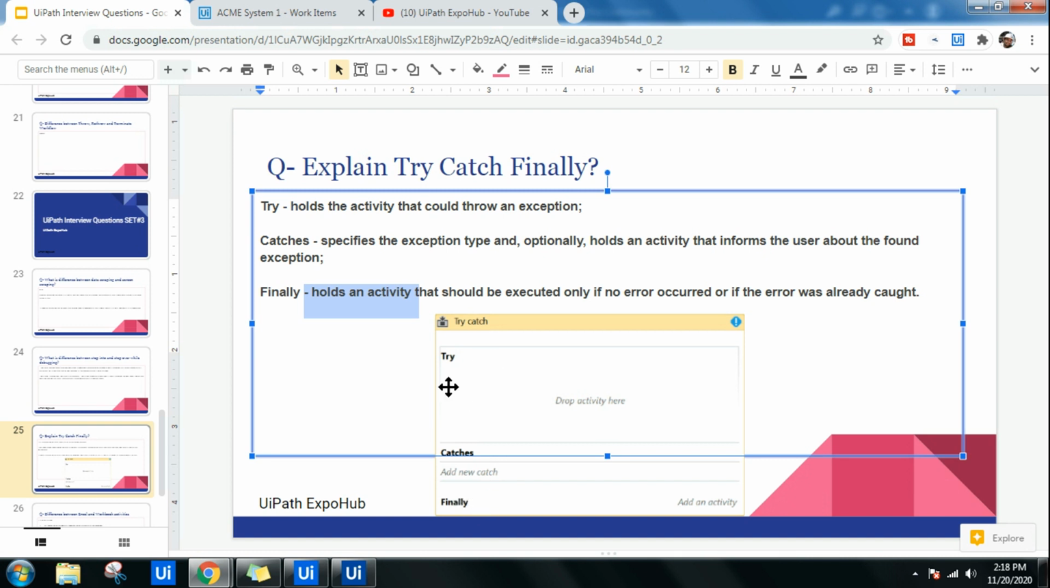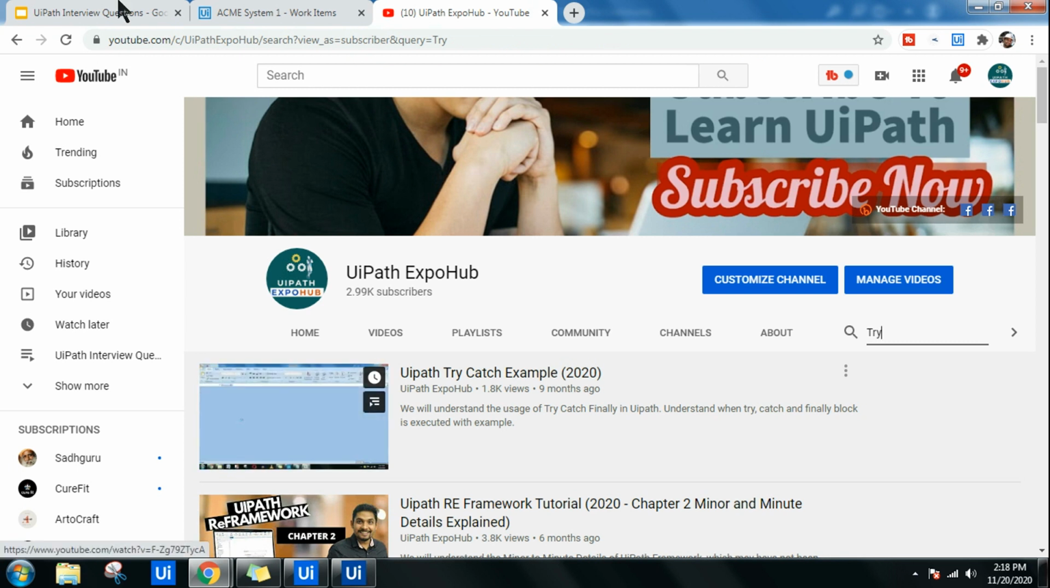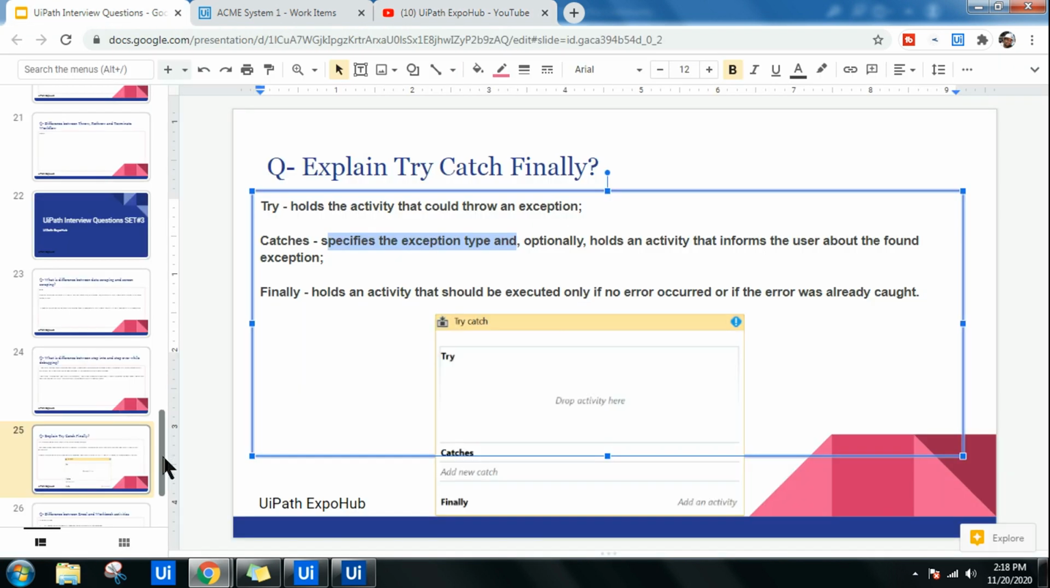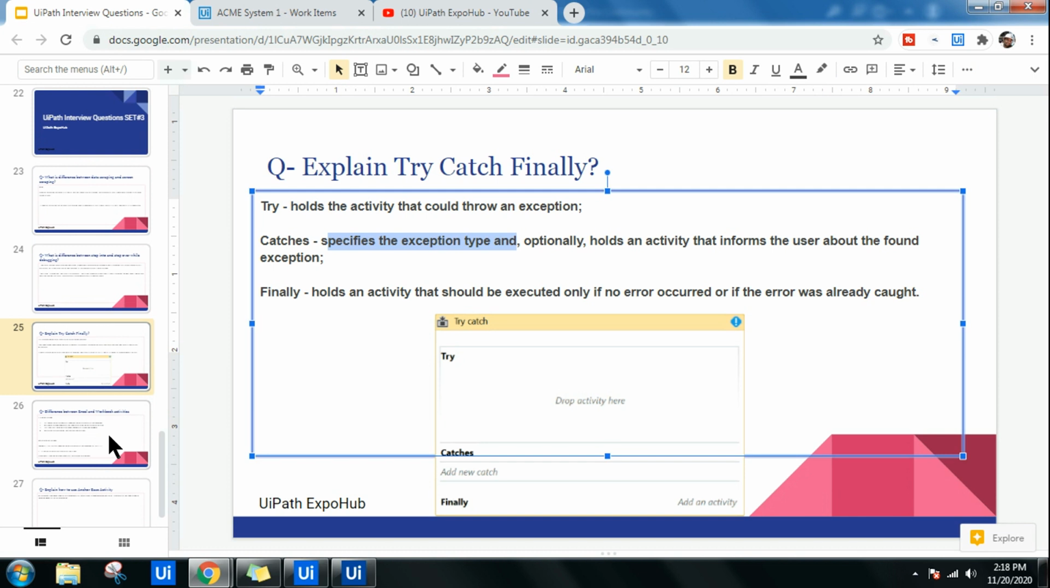So try is to have all the activities which could throw an error, and catch is to specify the exception type, what kind of exception it caught. So remember this try catch block. I want you to watch this video and practically practice this example, and then you should be able to clear your interview. Now let's move on to our next question.